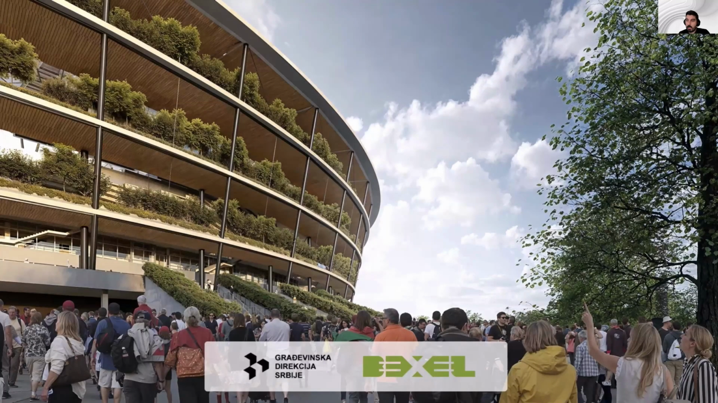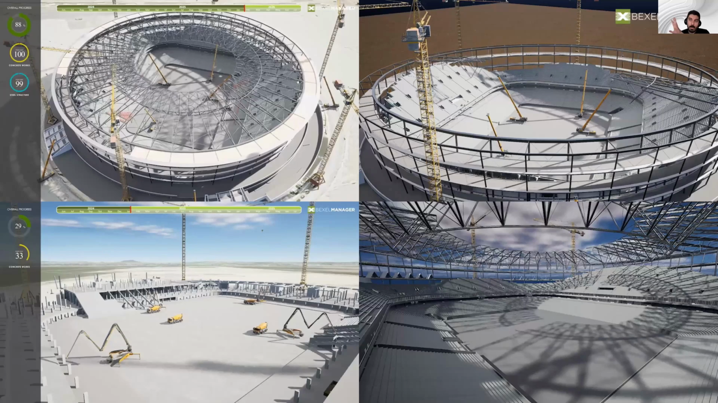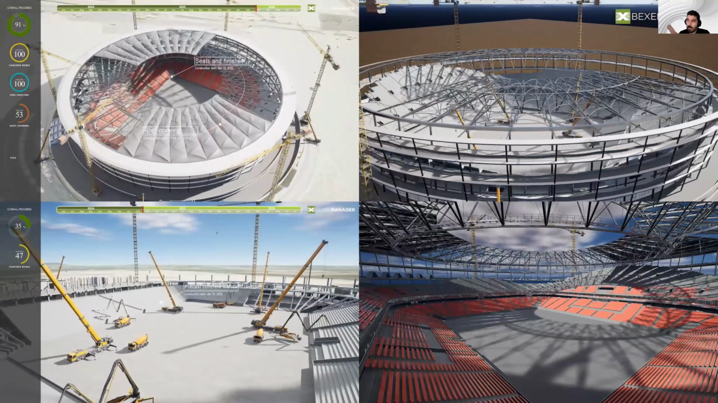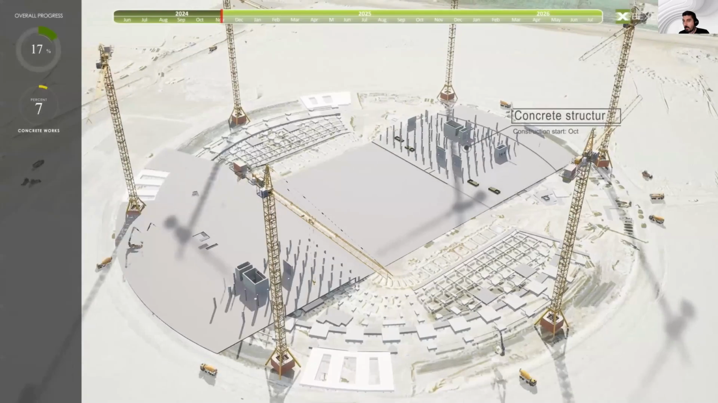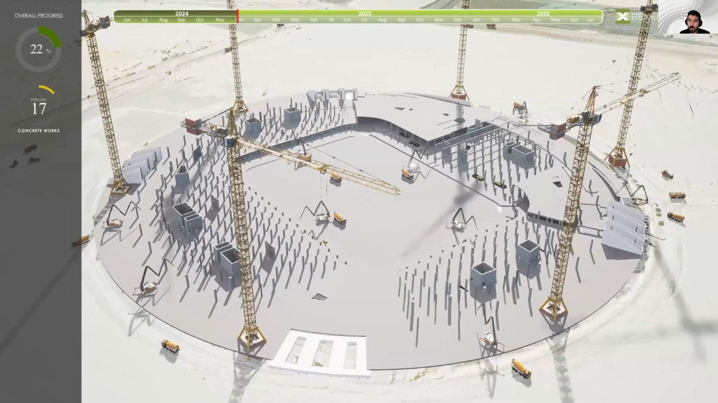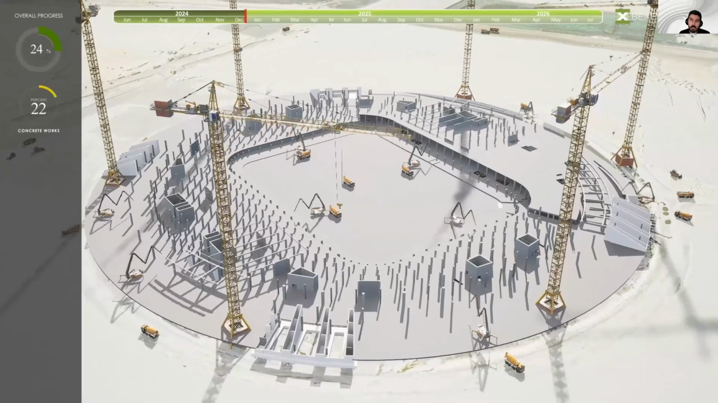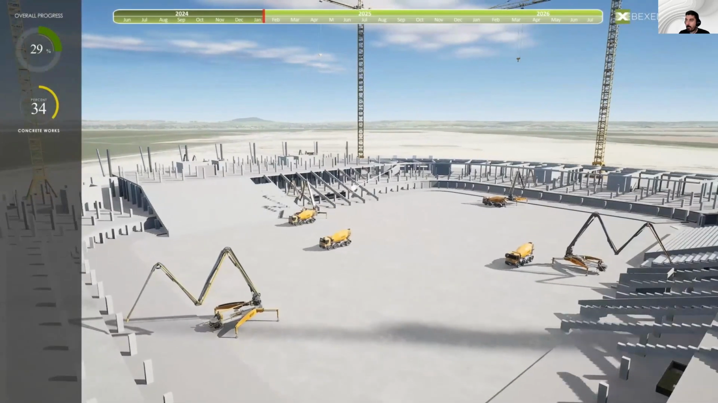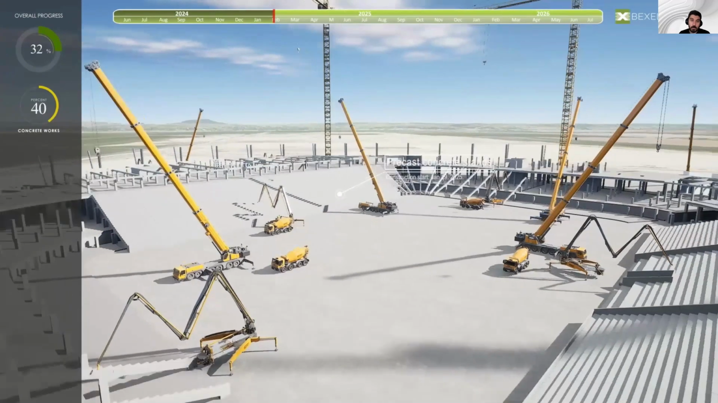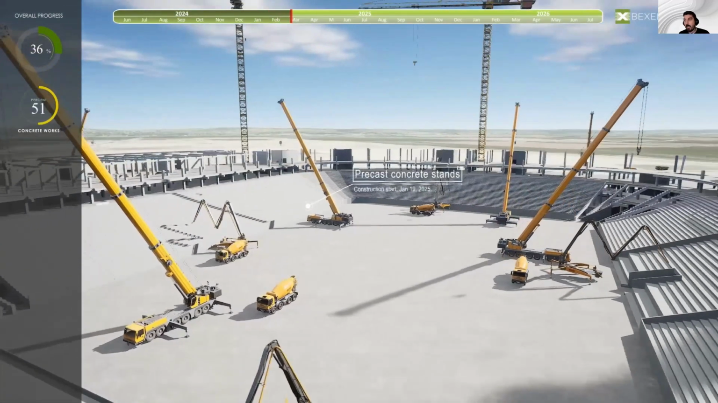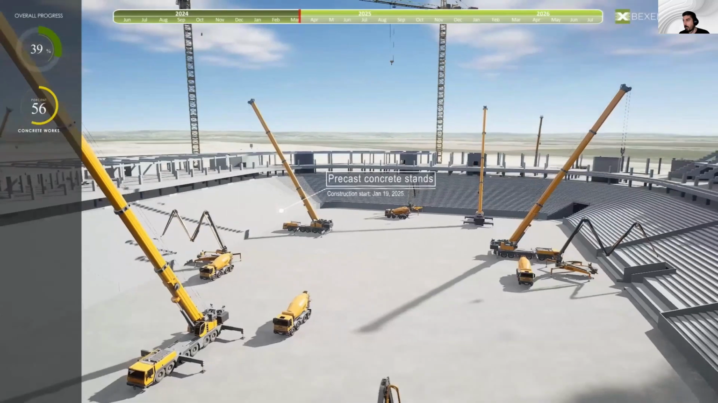So yeah, this is just another video to show you. This is a realistic animation of executed works, made using Bexel Manager and export to Unreal Engine. In this case, it was primarily used for presenting the project properly, so that people could have a feeling of how it is going to look in reality on a construction level.